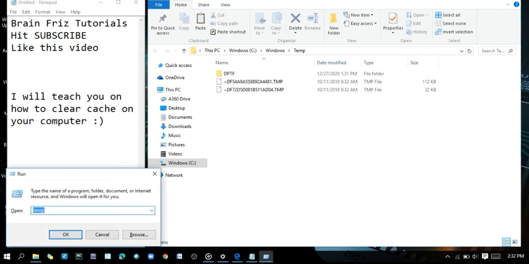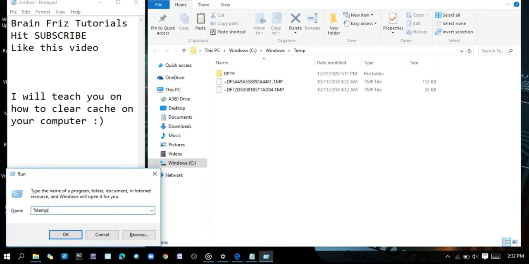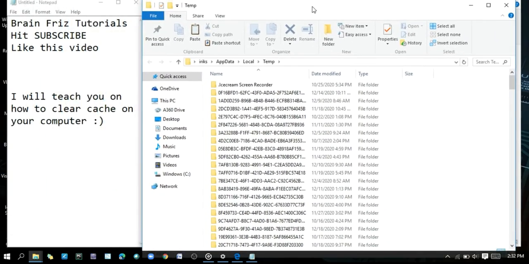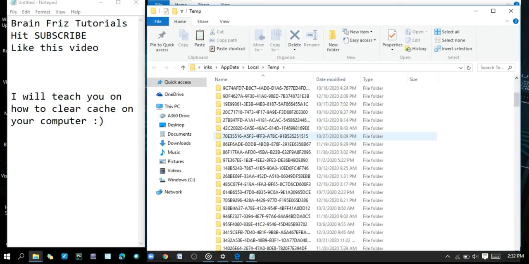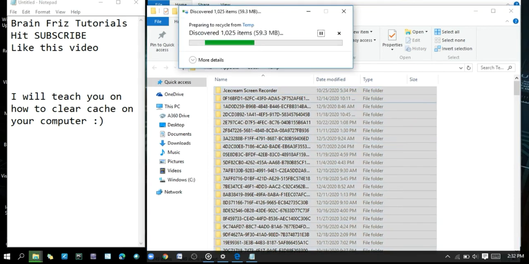Go to your keyboard again and press Win plus R, then type %temp%. Again, repeat the process. Ctrl A to select all and press Delete to delete all temporary files.